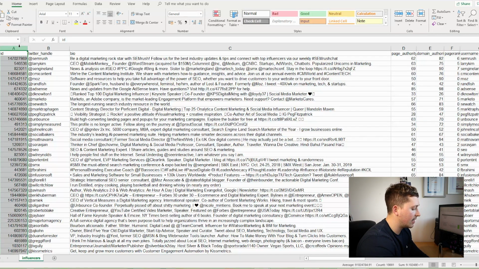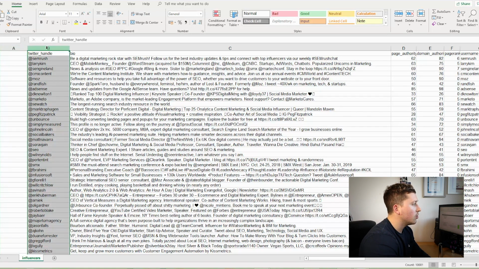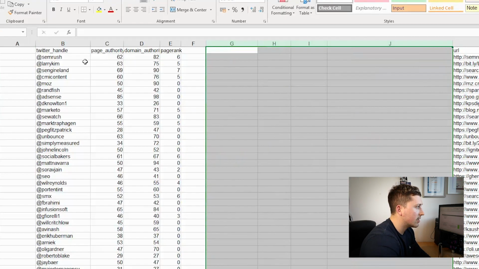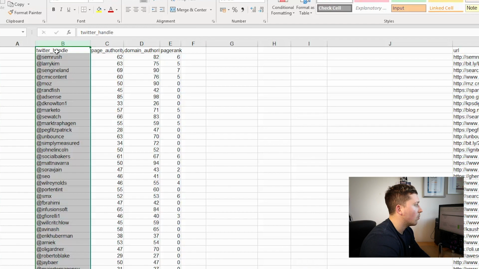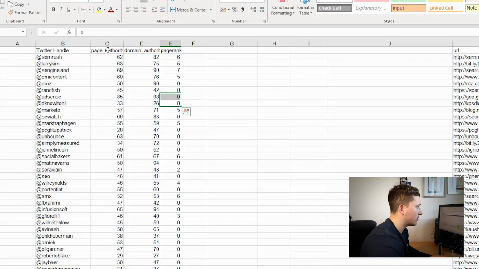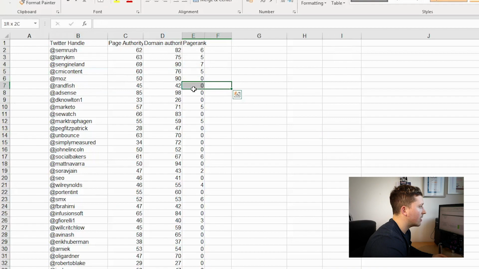So first of all, I'm going to delete the columns we don't want. I do want their Twitter handle. I don't want to include their bio. So let's just say I was making a simple table here, which is going to include the Twitter handle. I can make that title look a bit better. Page authority. So now we have a table here which we can highlight.